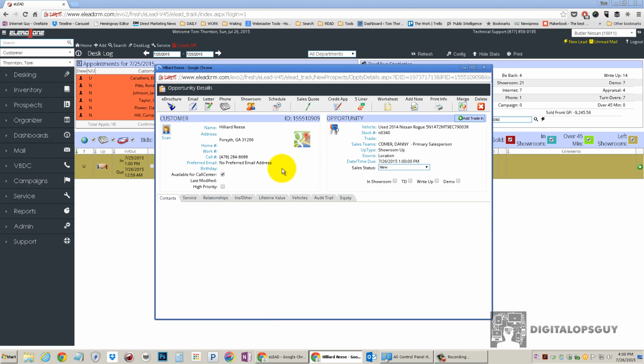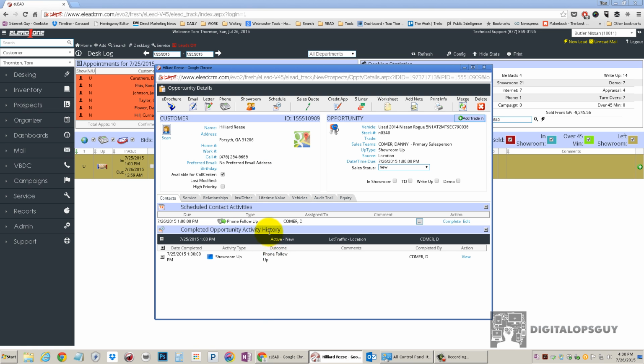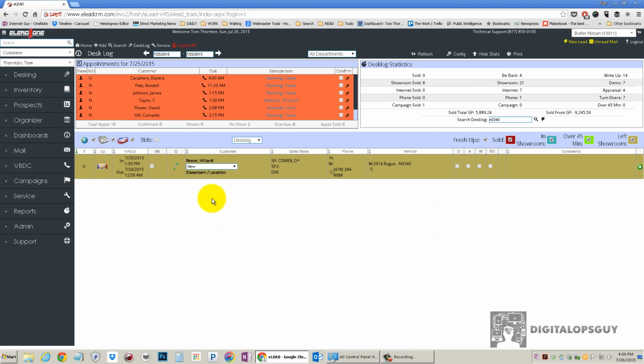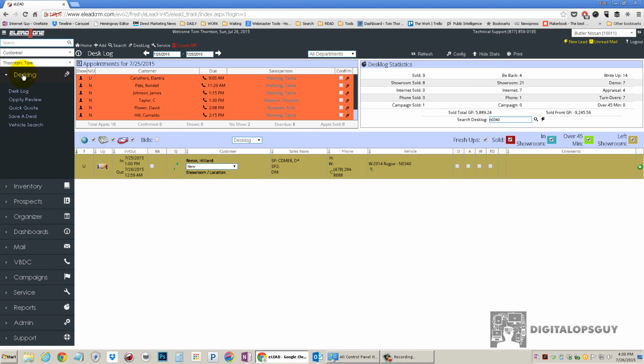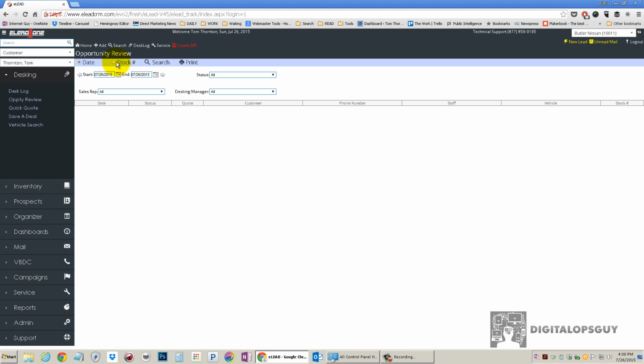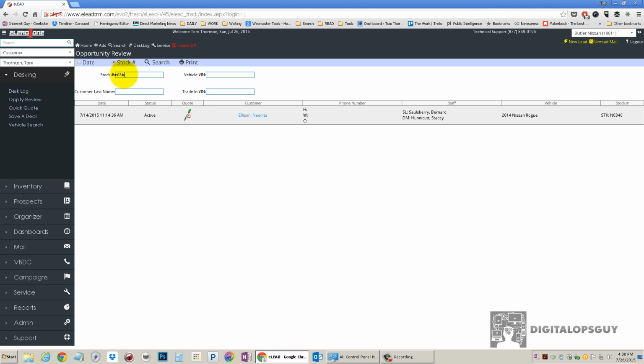You can just open up the customer record, see any notes that were put on. The other way is to do what's called the opportunity review. Now that's under the desk log dropdown. You can look for customers, but here you can also look for stock numbers. This is handy when there's new rebates or there's new information, a price has been dropped.